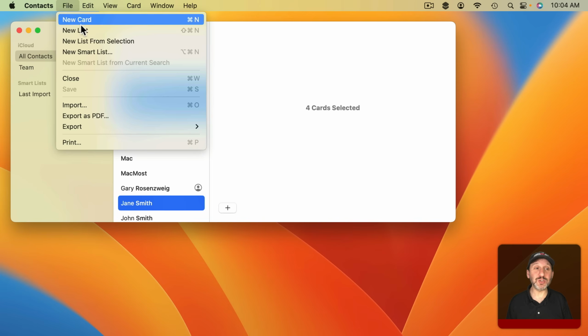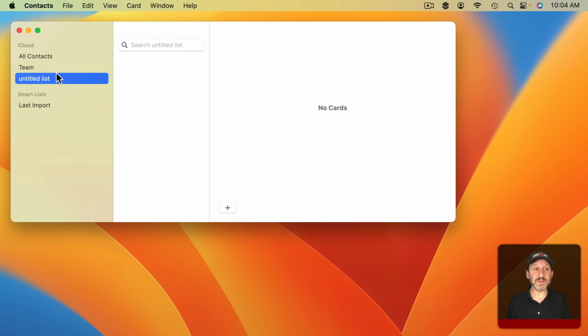But you could also just choose New List to create an empty list. It gives it a default name there and you can click in there and give it a name. I'll just call this Test. And there's nothing in it.